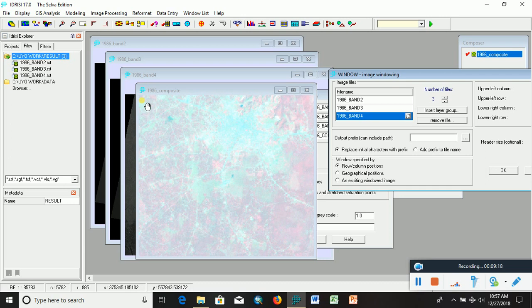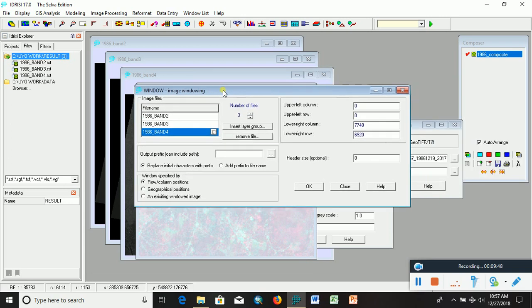For my upper left column, I have a column of 5, 7, 7, 8, and a row of 8, 8, 4. For my lower right column, I have a column of 6, 1, 1, 1, and a row of 1, 1, 7, 8. So these are the values I'll be making use of in my window.